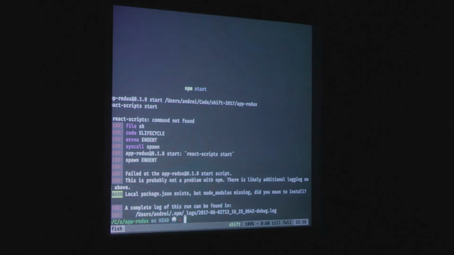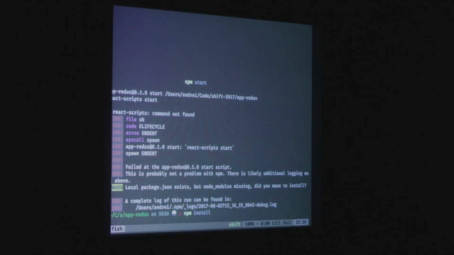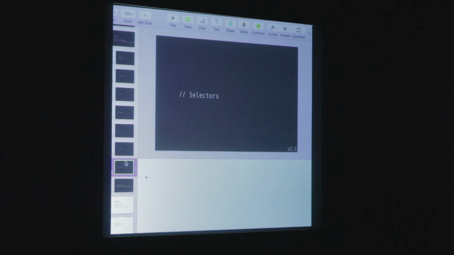And at this point, we should be able to run this. So npm start. So I didn't run npm install. Okay, once this is ready, that's basically it. So we have a functioning application.